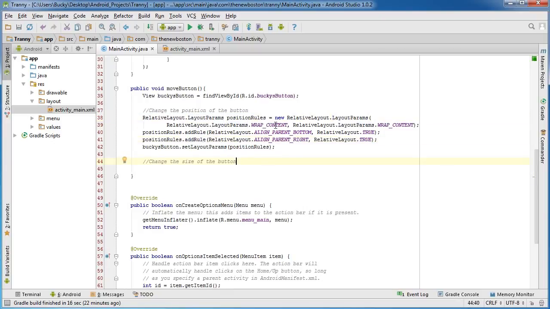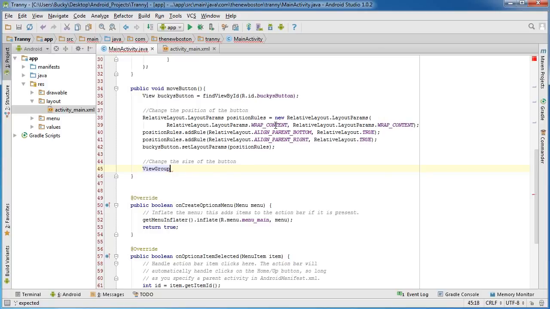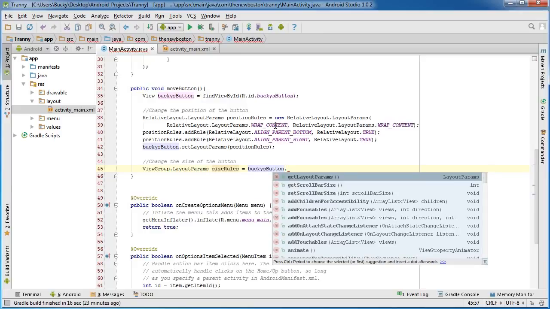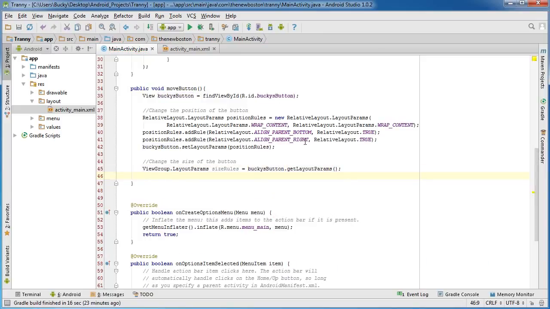What we actually need to do for the button is put ViewGroup layout params, there I go, and I'm just going to name this size rules since this is going to be responsible for changing the size. For Bucky's button, there's a function called getLayoutParams, and what this does is pretty much just get information about whatever you call it on. It's essentially returning information about the button itself.